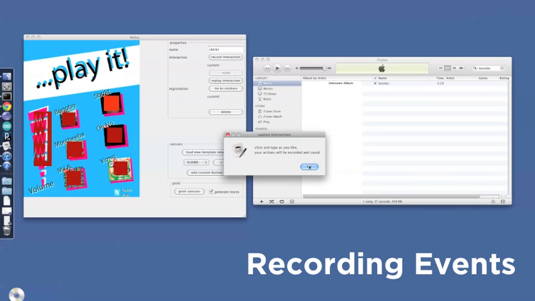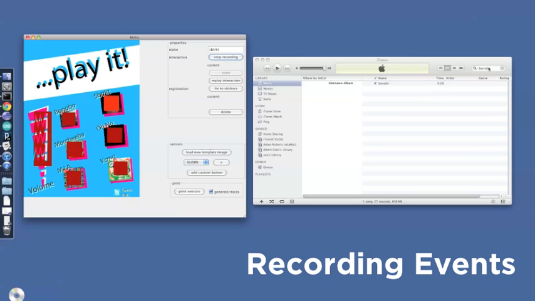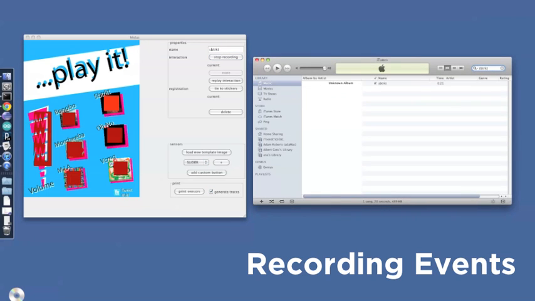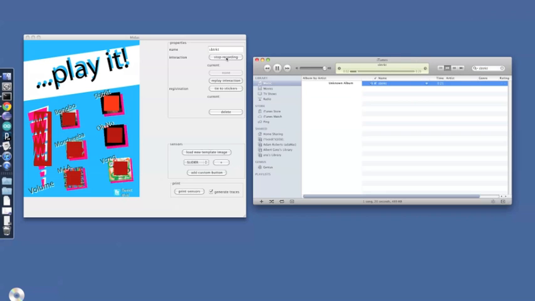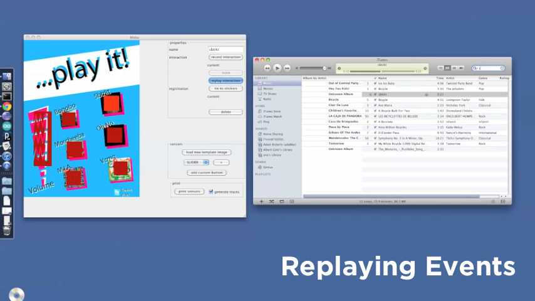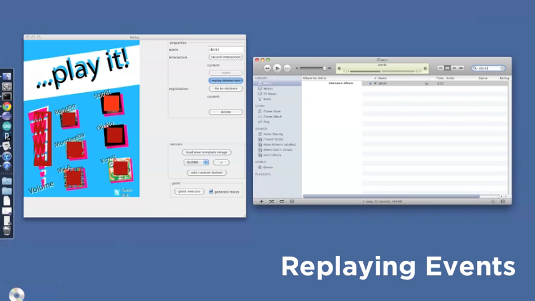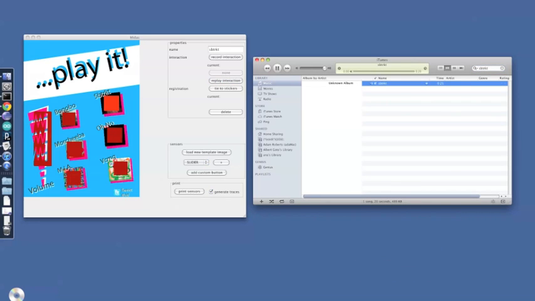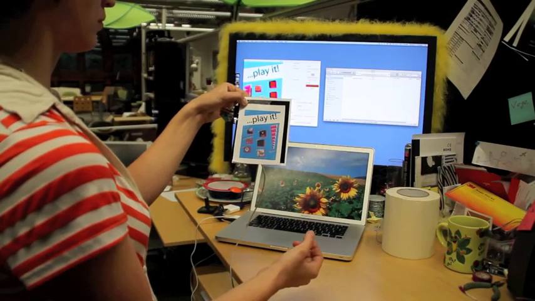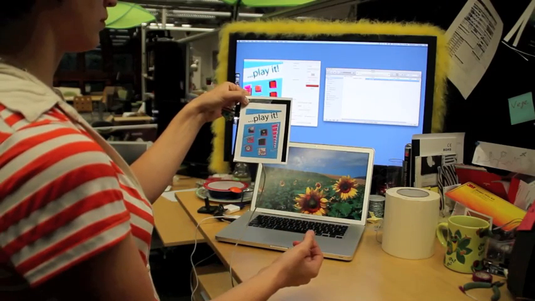Midas offers two ways to react to touch events. Using record and replay, the user performs a series of clicking and typing actions. Afterwards, Midas will replay that series of actions when it detects a touch from the sensor registered to that script.